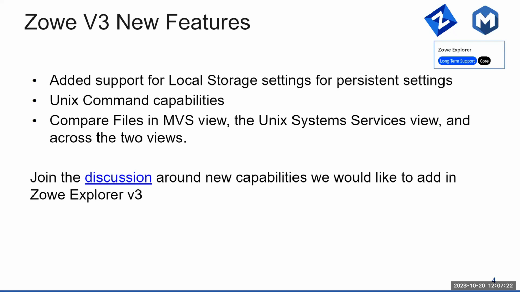And we are bringing in the ability to compare files in the MVS view, the Unix System Services view, and then also across the views. So you'll be able to select files in those two views and compare the files. It will download those files and open a VS Code diff screen so you can see the difference between the two files. For more V3 features, you can join the discussion. We have hyperlinked here for the new capabilities we'd like to add.